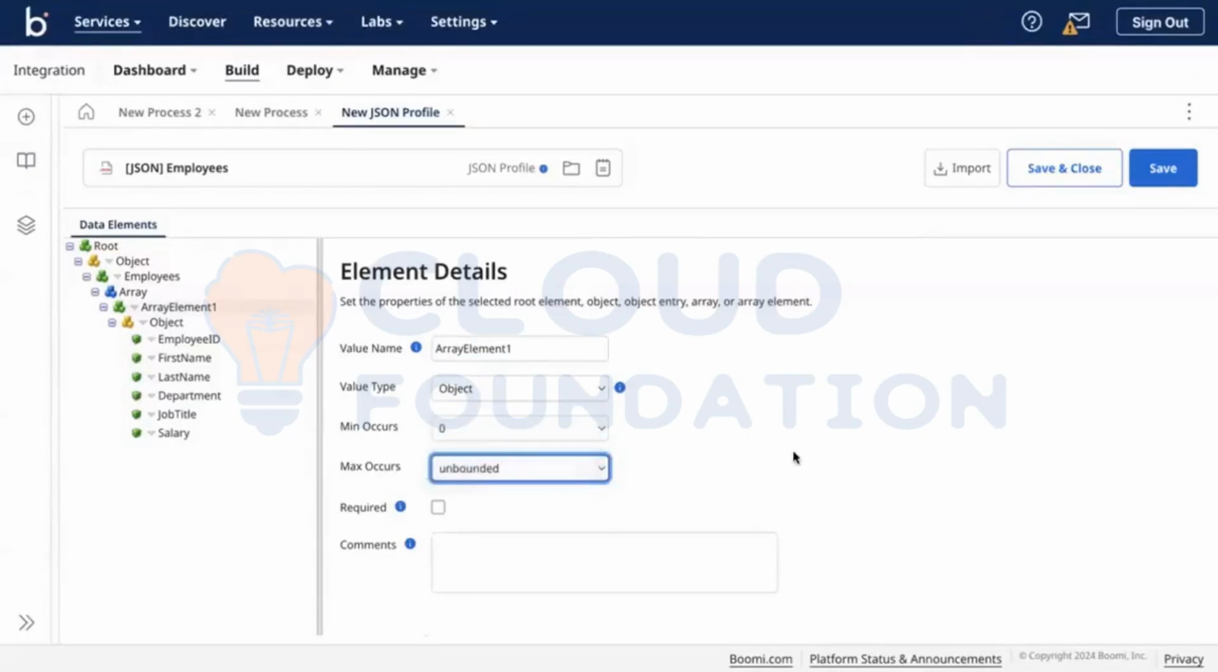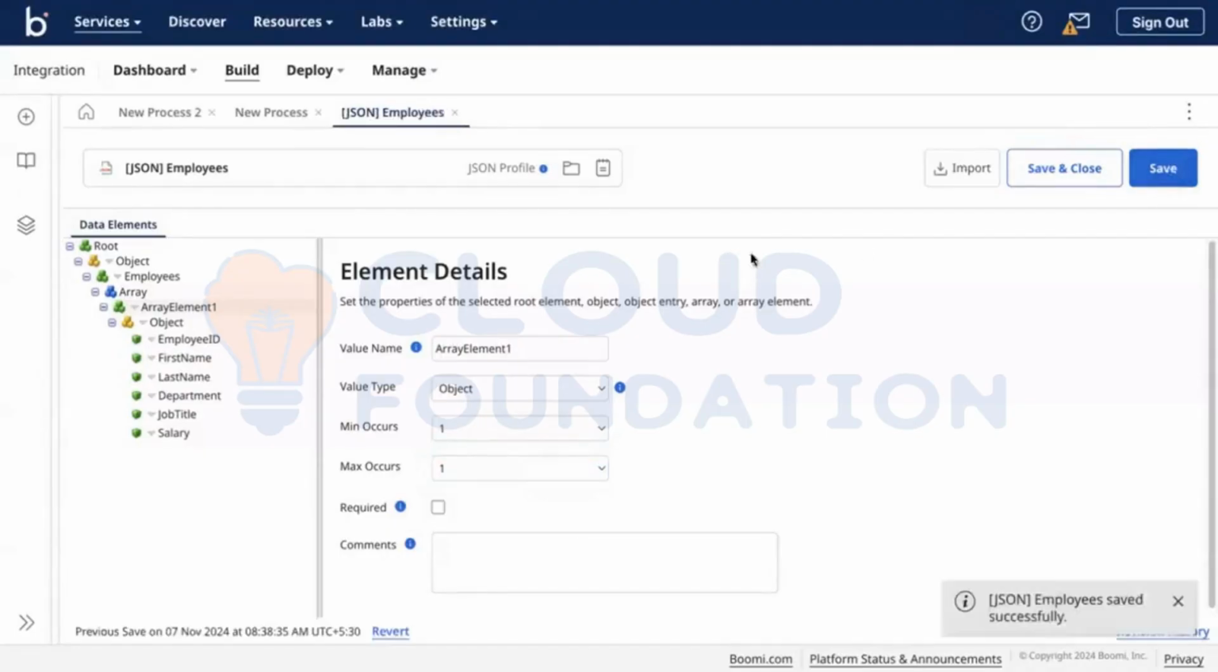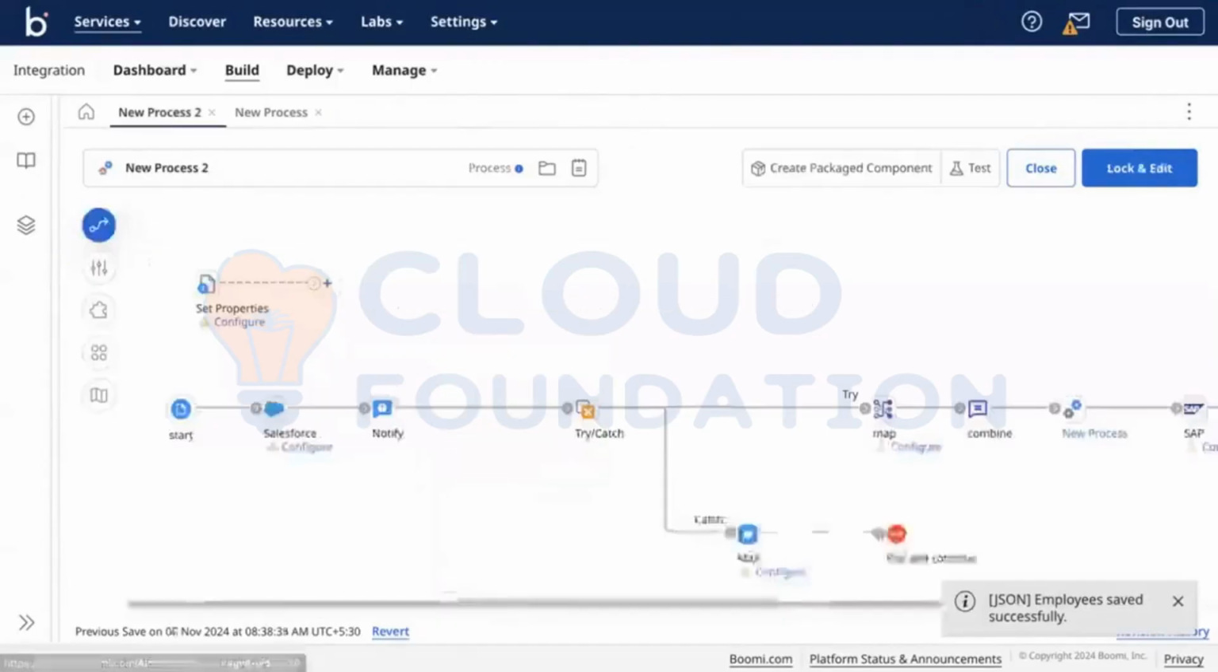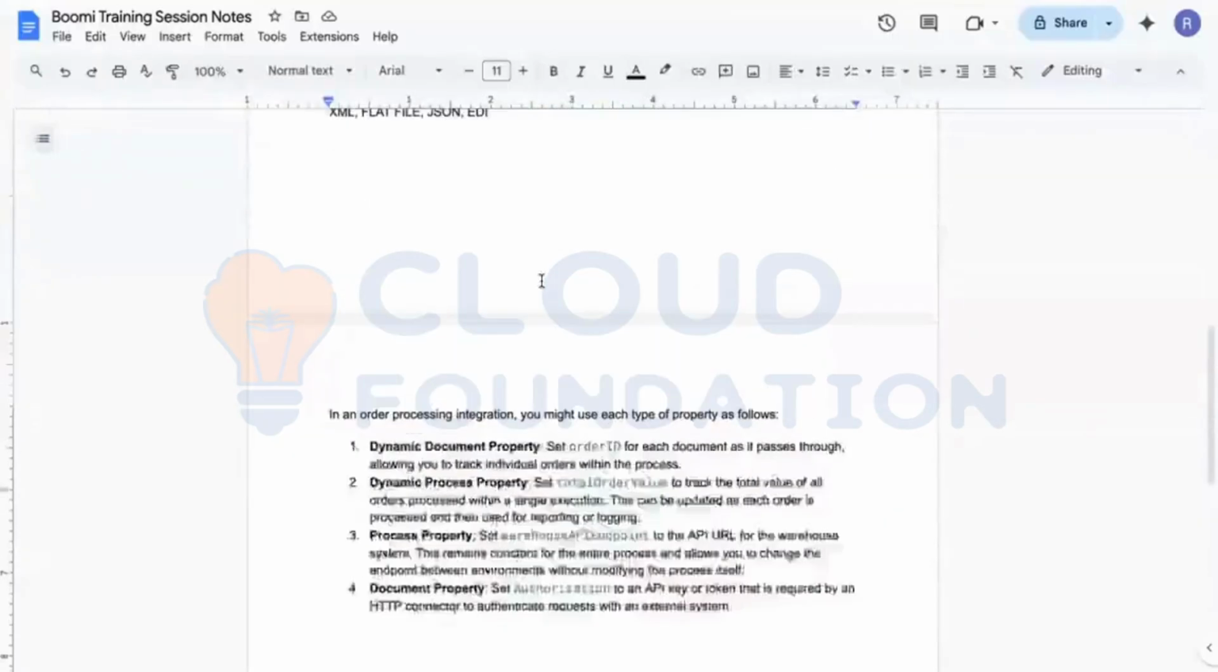Minimum occurs, max occurs follows the same principle as how I showed it in the XML profile. Minimum occurs ensures it is occurring at least once. Max occurs as unbounded ensures you are allowed to repeat the data loop, that record loop. You're not just restricting it to one. Something like this. That is about JSON.